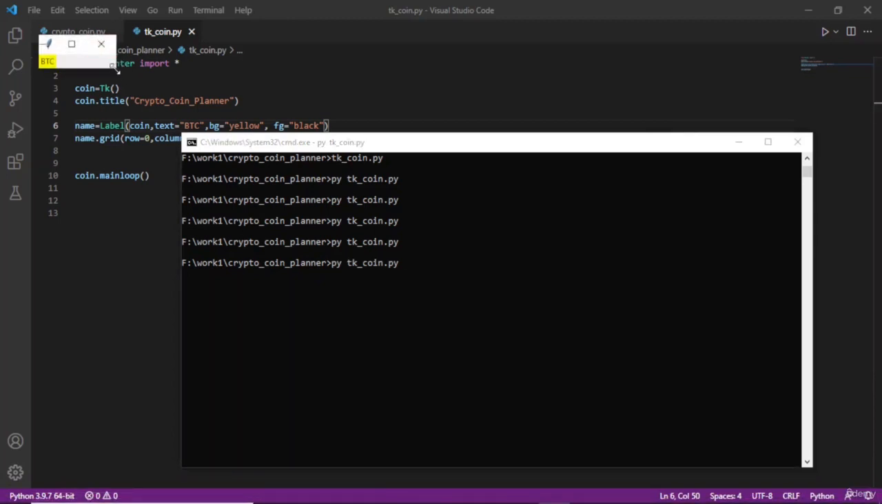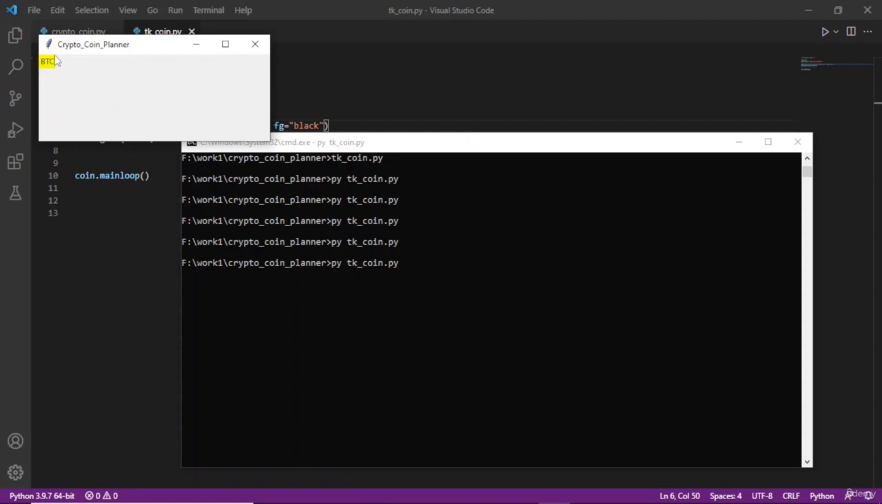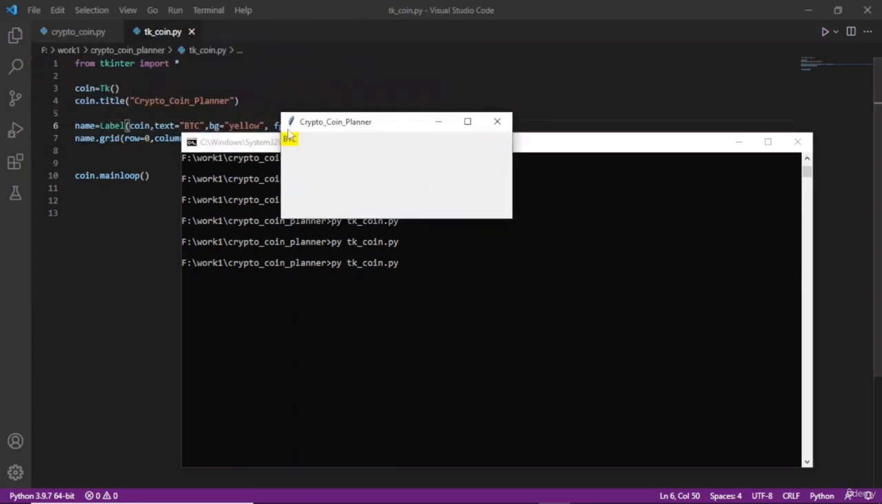Now you can clearly see that the BTC came here because we have given it 0 comma 0. So at the 0 comma 0 cell we got a label, and a label is actually used to display text or images. In this way we have displayed our text. We will be working on different fields. First we will define our header section.